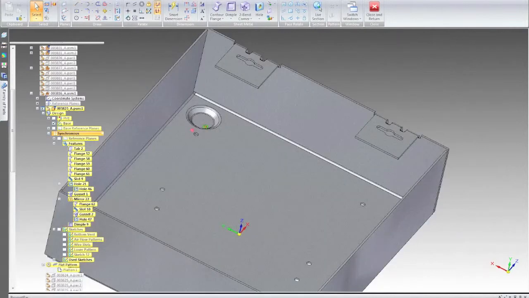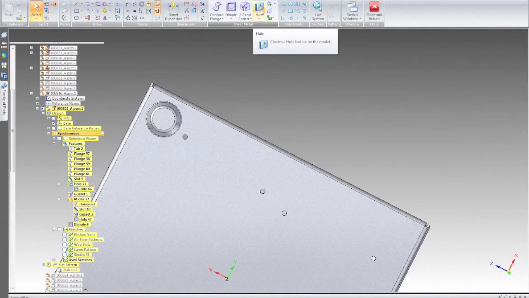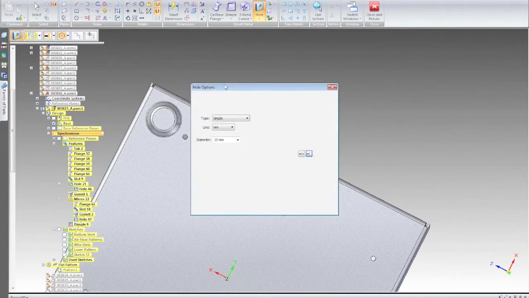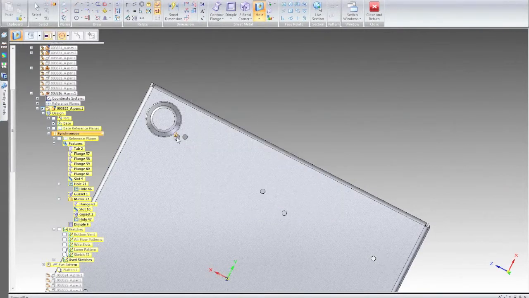Now all I need to do is go in and add a hole for a bolt. So go back to the hole command, create a 5 millimeter bolt, and click on the center of my circle. Looks like I got one, two, there, I guess.